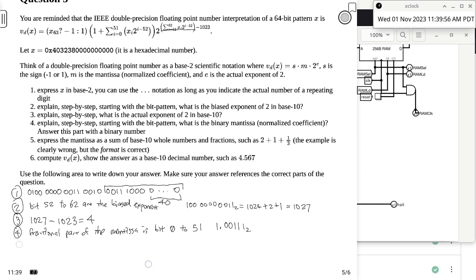All right, so step 5 is asking, express the mantissa as a sum of base 10 whole numbers and fractions, such as 2 plus 1 plus 1 third, and then quickly in parentheses, it says, the example is clearly wrong, but the format is correct. Okay, why would you have a 2? Why would you have a 1 divided by 3 in this particular answer? You should not have those.